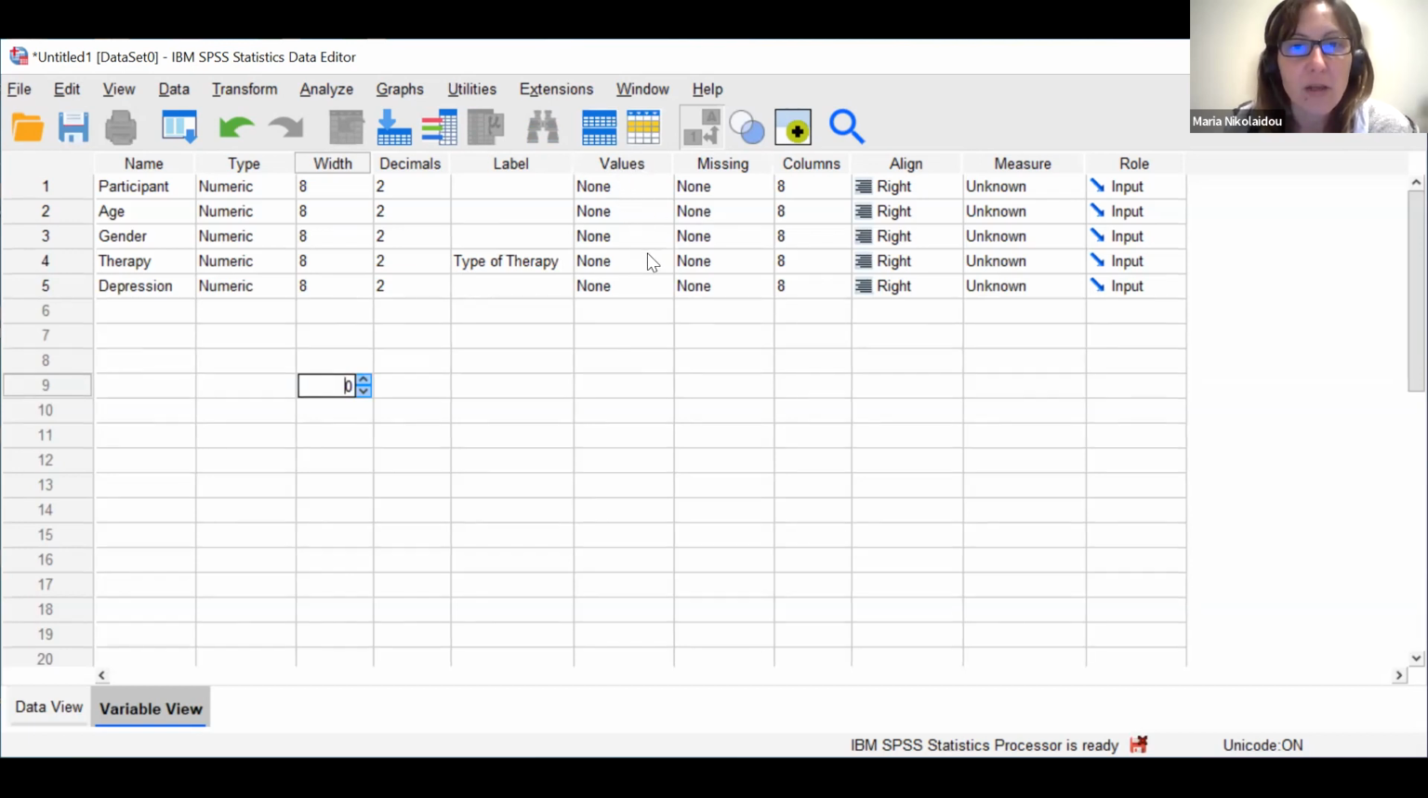Values now, so here is where we define when we have nominal data. Let's go first to role, which can be ignored, as I said previously. Let's go and assign our measures. The first one is ordinal, so we have 1 to 15. Then the age is scale. Then we have gender, which has different categories, so it's nominal. The type of therapy is nominal; we have 3 different types of therapy. And we have our depression score, which is a scale as well.